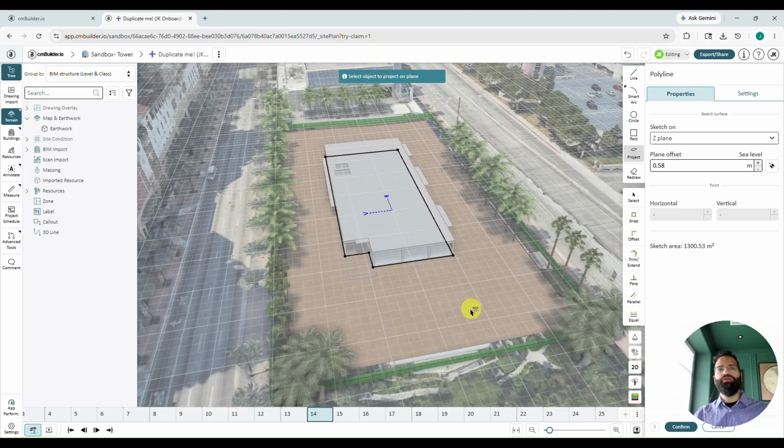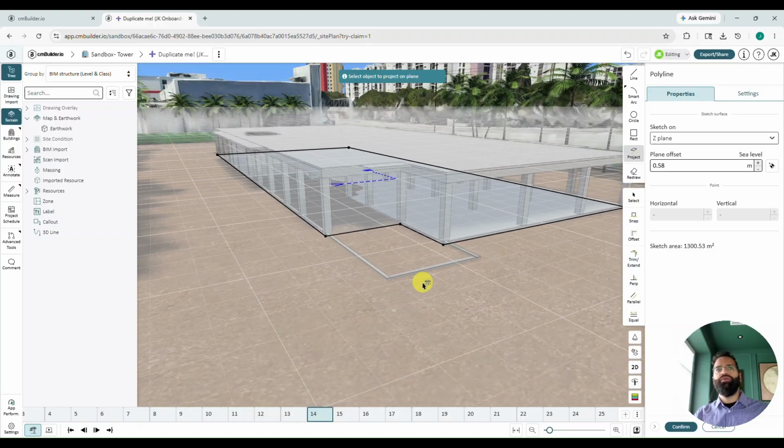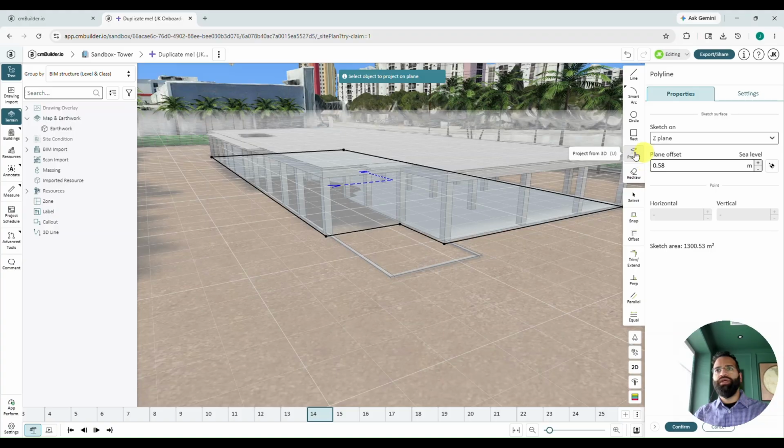Now, that's done most of the work for us. We do need to alter it a little bit to account for our parkade ramp here. I'm going to use the snap tool to help me with that. Let me turn off project and then come down to snap.